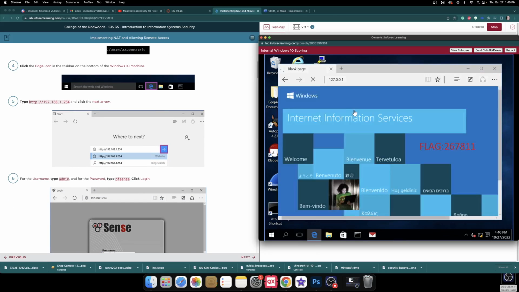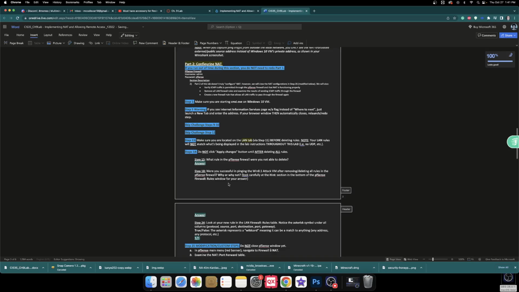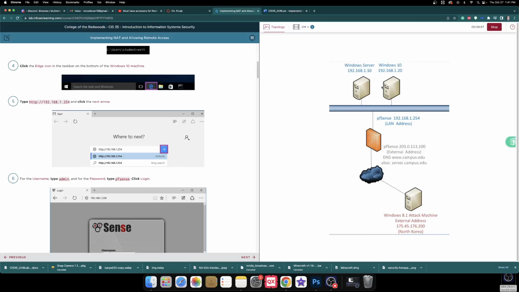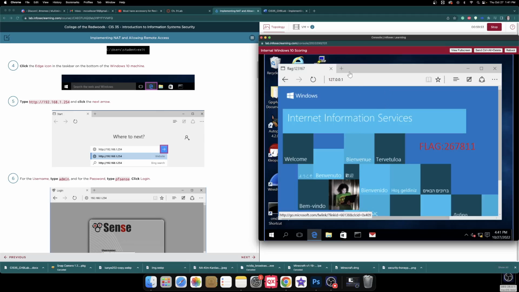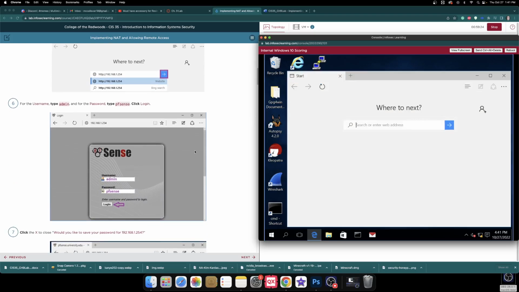Now we go in the web browser and we wait until step 15. Okay, so we're in the browser. Apparently we're not in the browser. HTTP that thing /192.168.1.254. Click the next arrow and it crashed. It always crashes. I hate this.